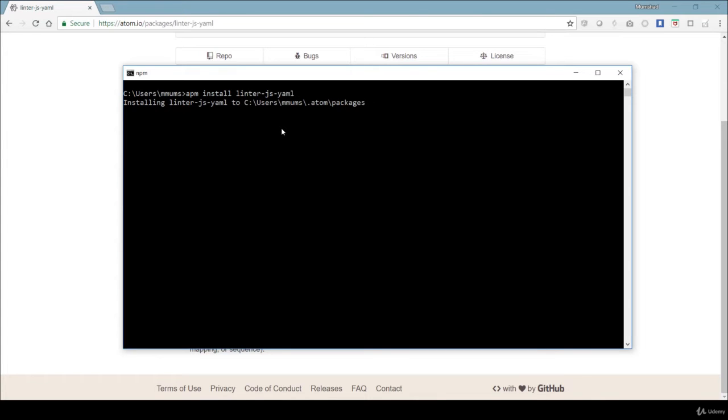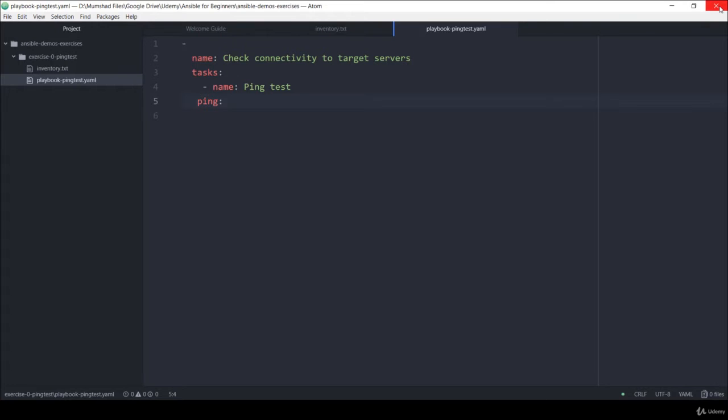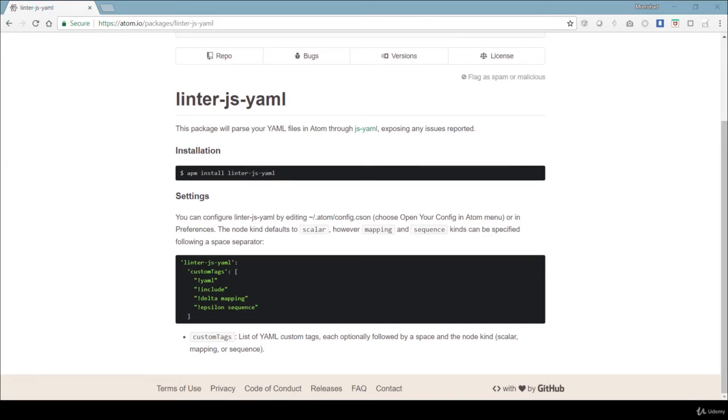Okay, so the installation is complete. Once you install any package, remember to restart your IDE. So I'm going to close my IDE and I'm going to start it again.